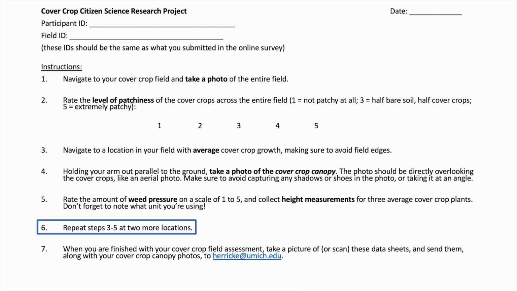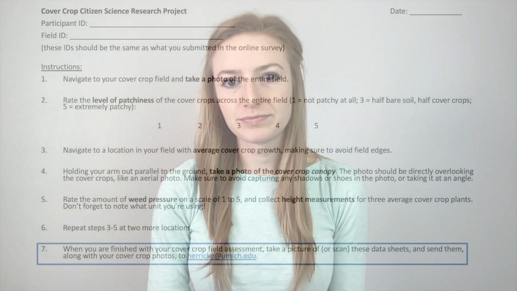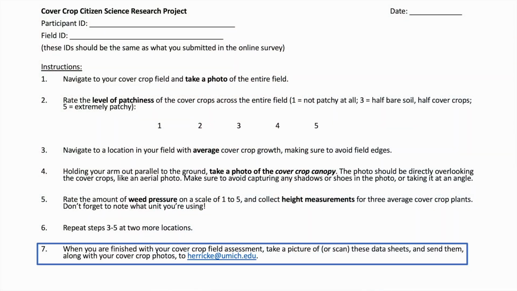Once you've finished at your first sampling location, you'll repeat steps 3, 4, and 5 at 2 more locations in your cover crop field. By the end of the field assessment, you should have a total of 3 cover crop canopy photos, 3 weed pressure rankings, and a total of 9 height measurements for each cover crop species. If you used a hard copy datasheet, send pictures of those along with your cover crop photos to herrick.umich.edu.